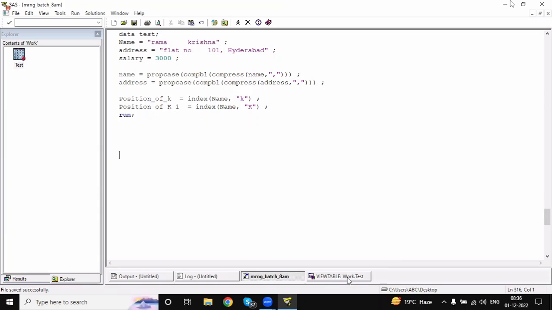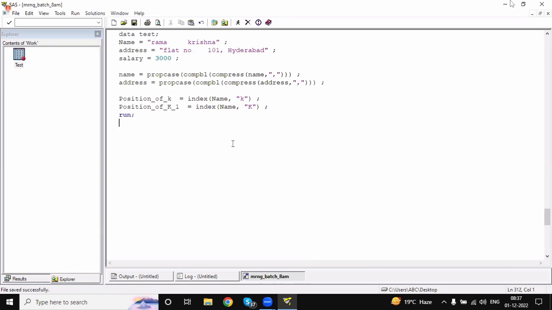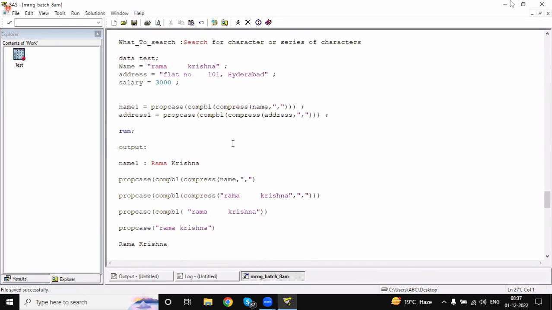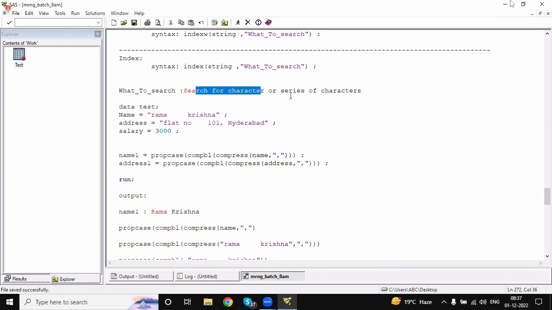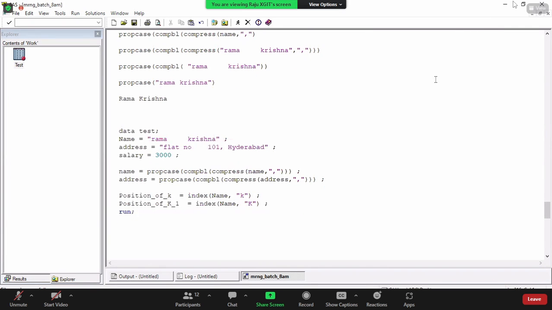Yeah, sir. Okay. So here I'm searching for a small k. When you search for a small k, you get a 0 position. When you search for a capital K, it gives the position. Correct? Okay. So like this, we can search for a character. Here we are searching for single characters. We can also search for a series of characters.